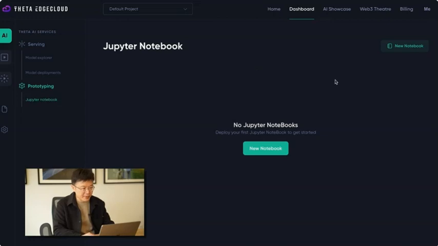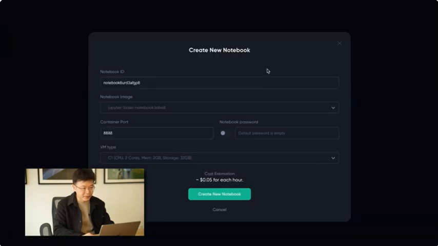What you can see here is an empty page, right? But I can click here, a new notebook, to create a new notebook, okay? So I just click on it.